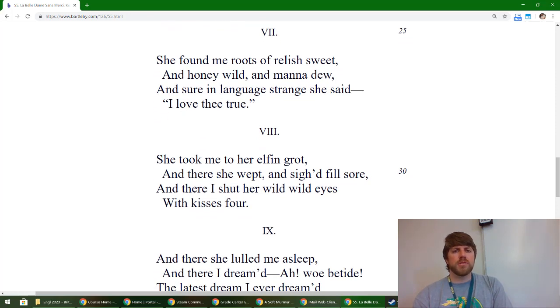"She found me roots of relish sweet, and honey wild, and manna dew, and sure in language strange she said, I love thee true." In language strange, she could have said anything. She could have been like, "Aloof did you?" And he'd be like, I don't know what that is. That must be I love you, right? Because he says in language strange. How would he even know?